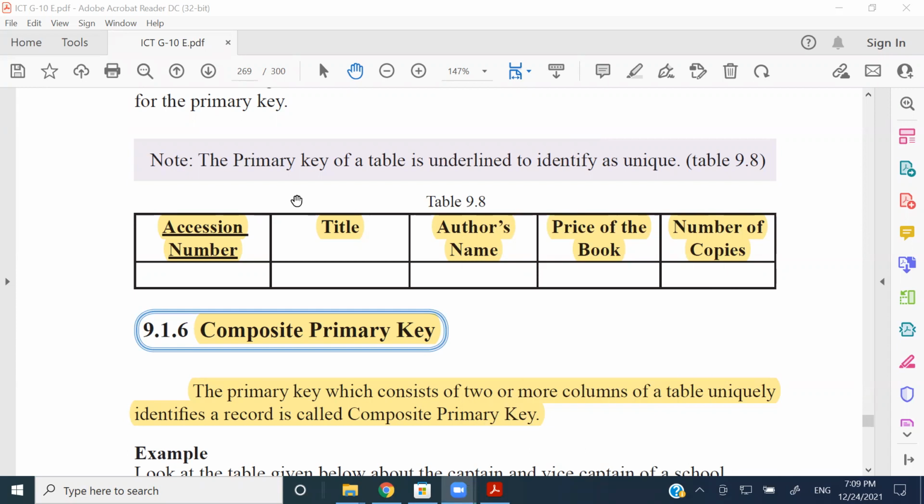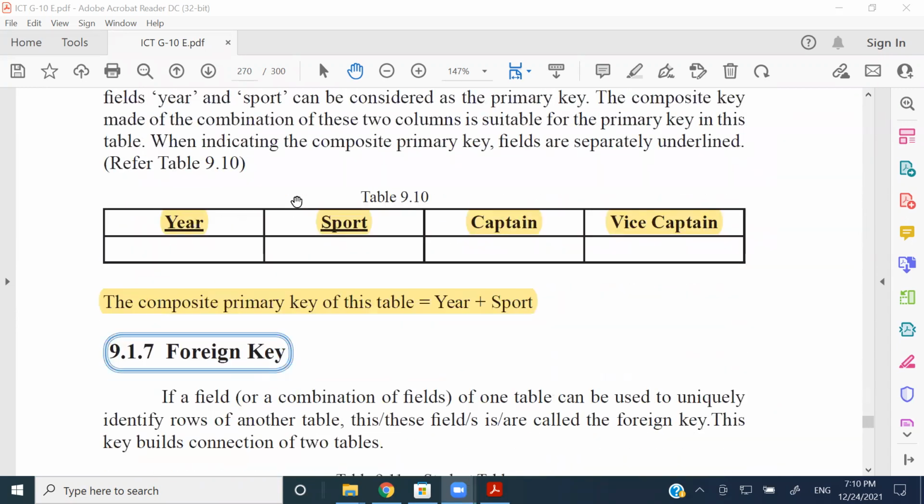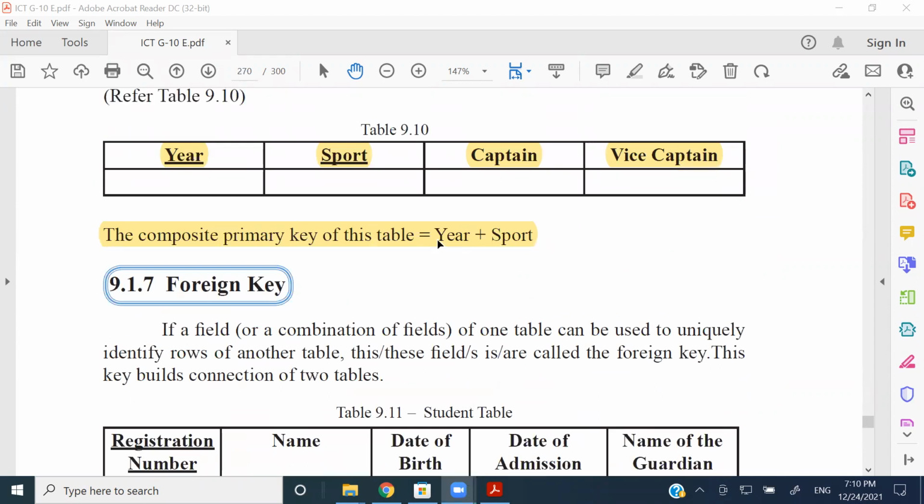All right, so we can move to here. You can draw this, and be careful to underline the words year and sport both together, and write the composite primary key of this table equals year plus sport.